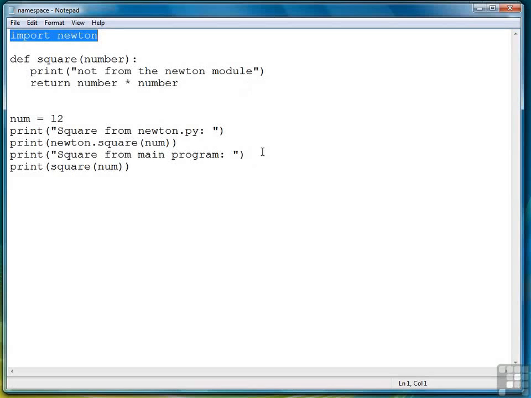So that wraps up this little lesson on modules as namespaces, and now we're ready to move on to the exercise for this chapter.